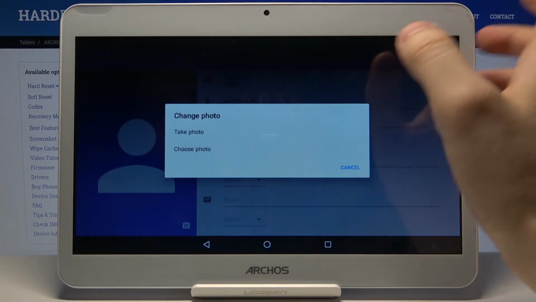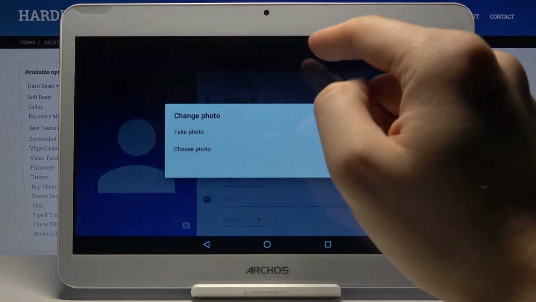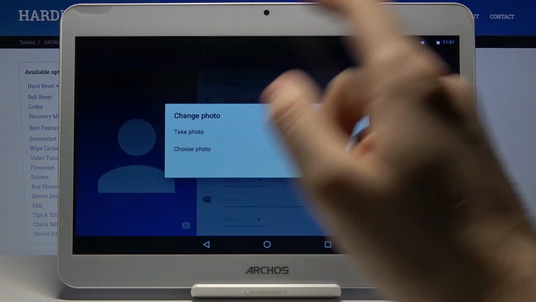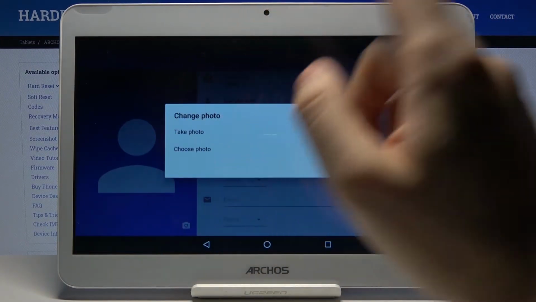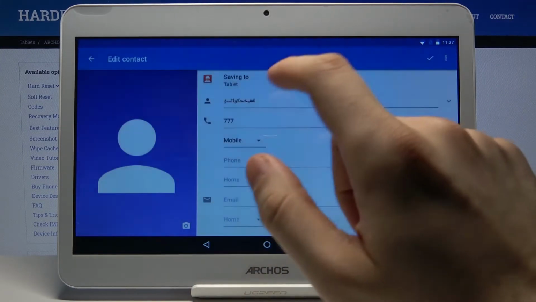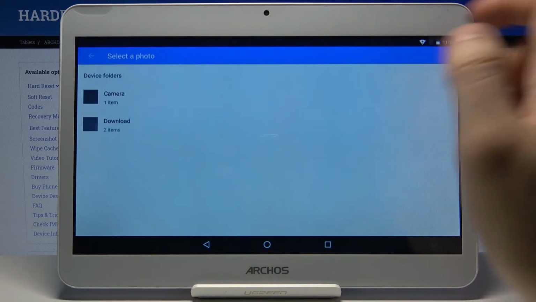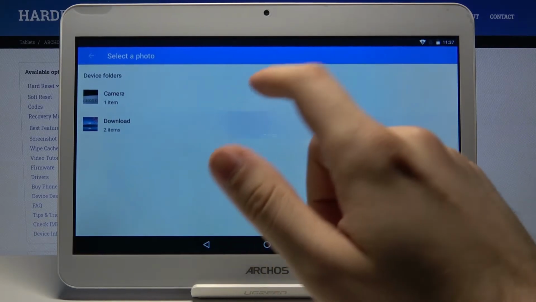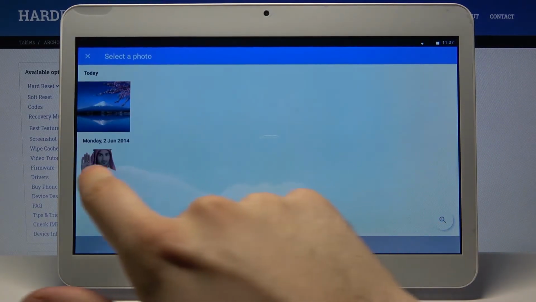Then you have to select if you want to take a photo on the spot or if you want to choose an already gotten photo. Let's choose photo. Then you open and select your photo.